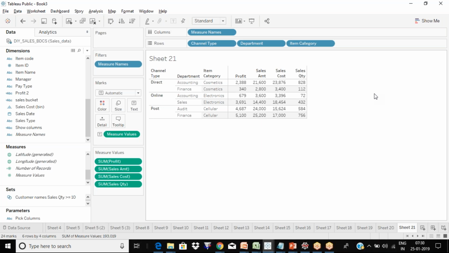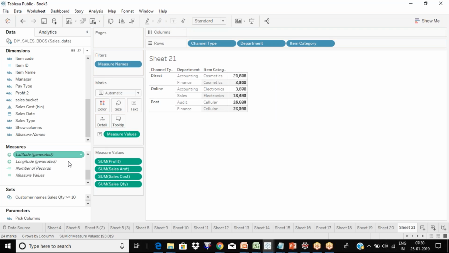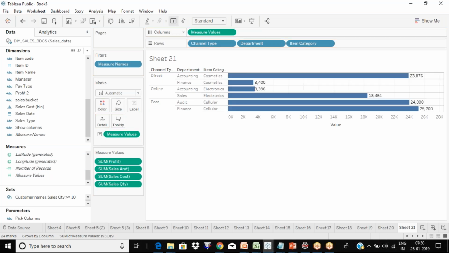I have a quick question. Instead of dragging measure names, I tried to drag measure values. Even when I dragged measure values, it automatically converted into measure names. Is there a particular reason why Tableau has done that? Okay, what you're saying is you dragged measure values onto columns and converted it into a table chart using Show Me.